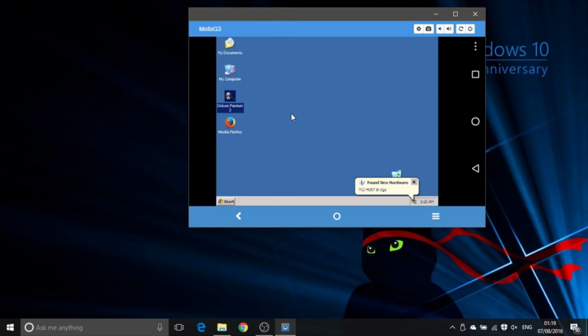Not sure how well this would work with Bluetooth keyboards or mice or anything like that. I don't think it likes USB mice at all. I've tried one before and it doesn't allow you to use it. Pretty sure a USB keyboard would probably work though.